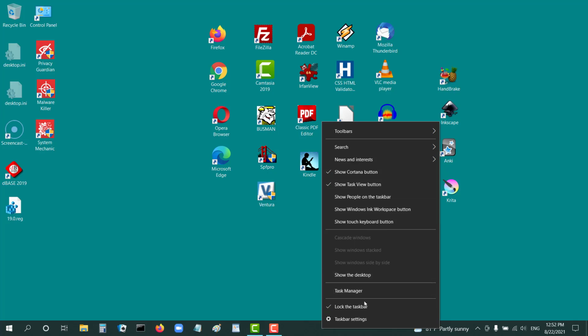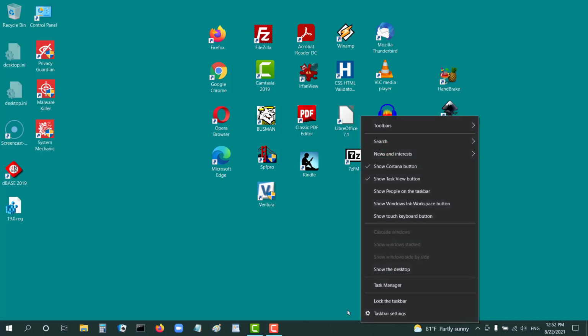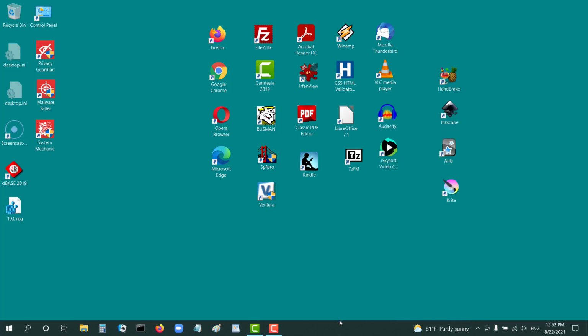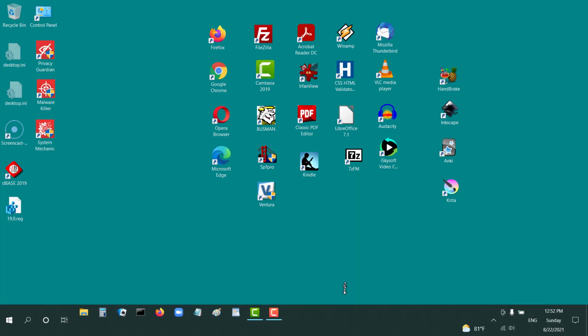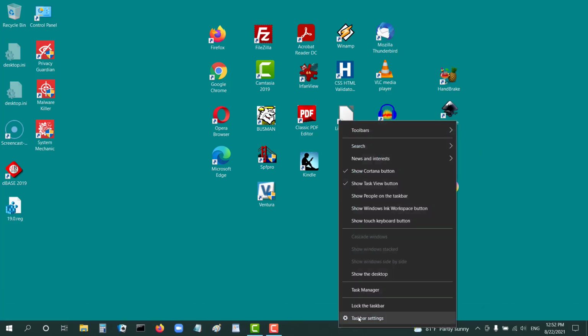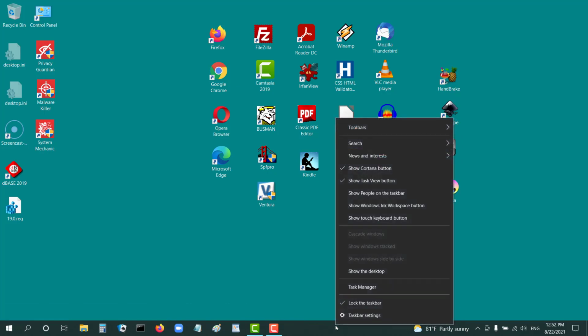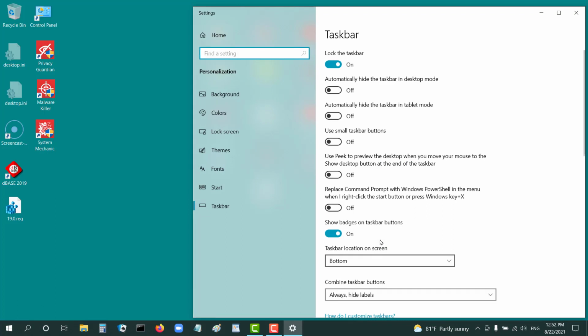But what I care about down here is, first of all, lock the taskbar. Notice it's clicked, and if I click on it now, it's unclicked. There's a few things that lets you do. For example, I can change the height of the taskbar when it's unlocked, I should say. But if it's locked, then I can't change the height. Let's go look at Taskbar Settings. So Lock the Taskbar is on. I can turn it off from here.